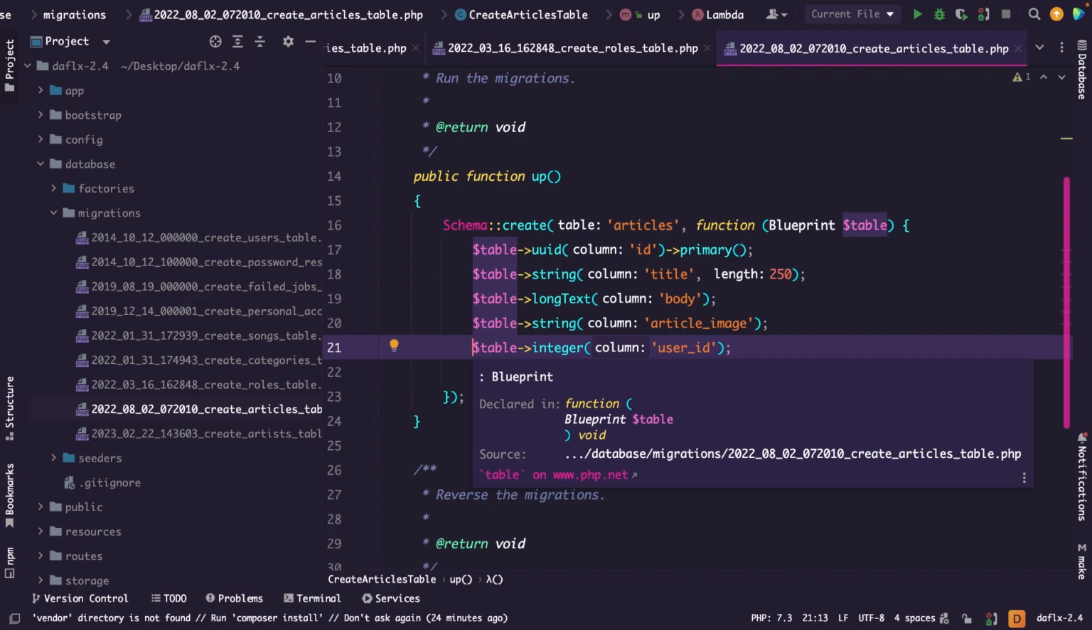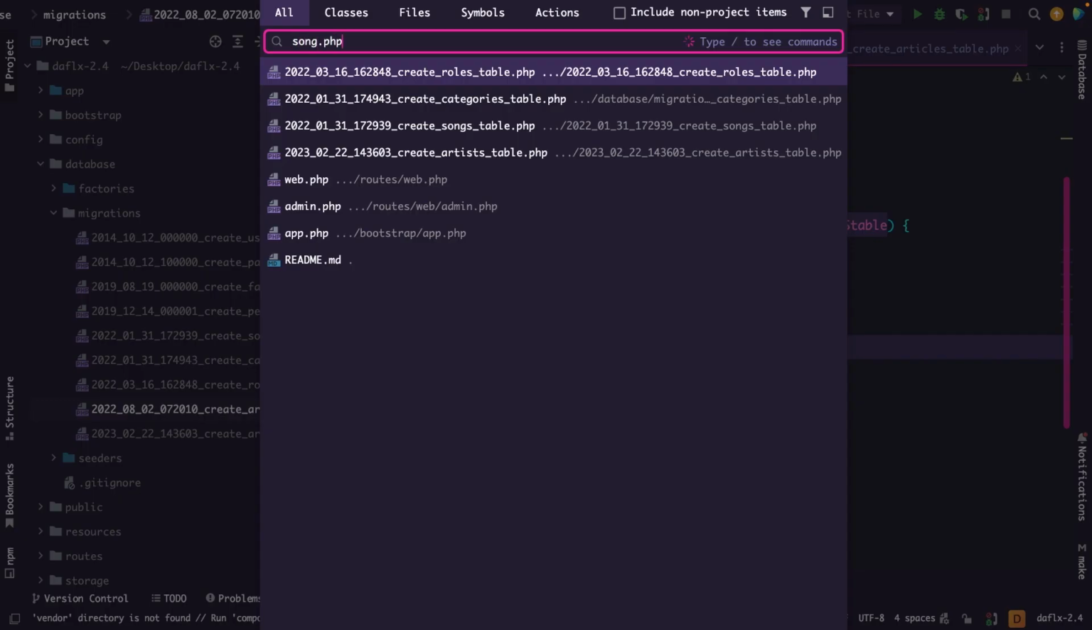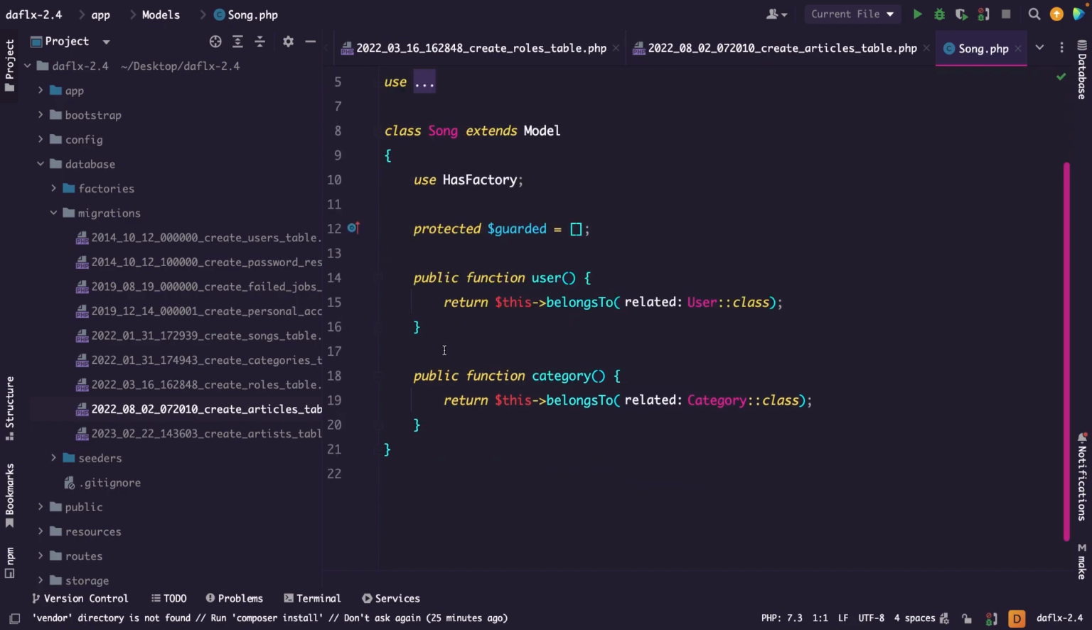So we have created 3 foreign key constraints on the songs table, which means that we need to define the relationships inside the song model as well, because only having a foreign key constraint doesn't make it usable. Let's search for Song.php, open the model. I can see that you have defined the relationship between the user and the category, but that doesn't make sense if you have not defined the foreign key constraint properly. The only relationship that is missing is the artist.